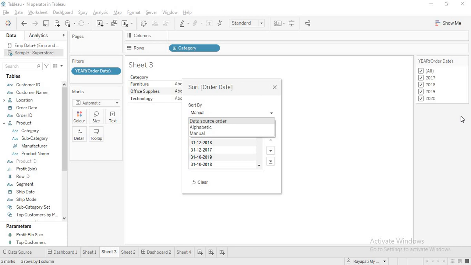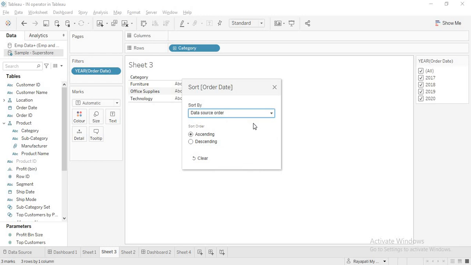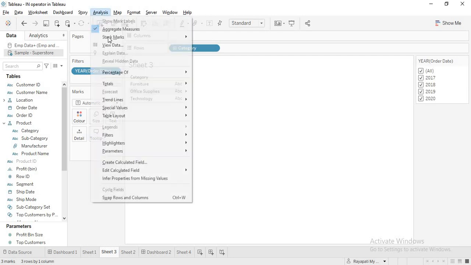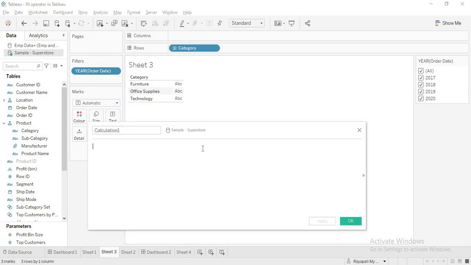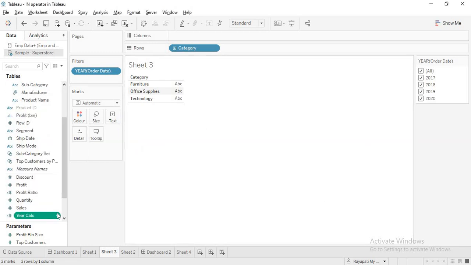Normally that is not the case, because days are sequential, from the past date to the present date. So it is not possible, but in Tableau there is no word like impossible. There is always a way to make it possible. How? Now let me write a calculated field. Now I'm taking year of order date. Now I'm writing here Year, which is a calculated field. Apply. Now I'm converting this into a dimension.